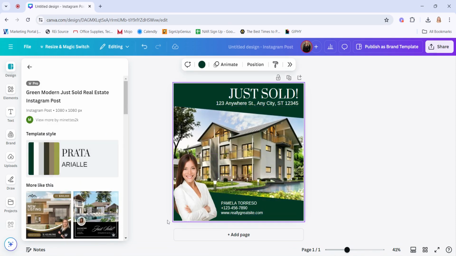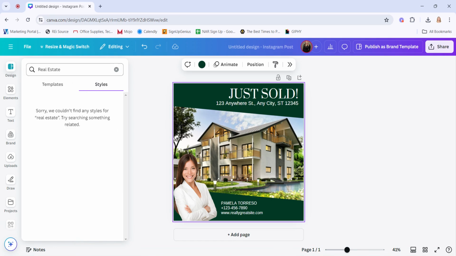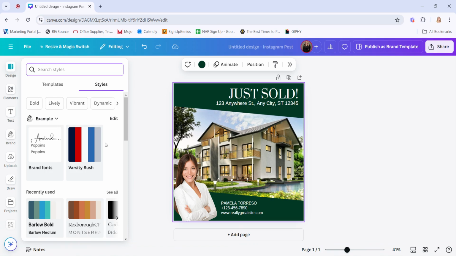And if you look at this design in this template, it'll show you that the style is right here. So that does not match our brand. So I'm going to click over to styles and I'm going to leave that there just to show you what happens. It doesn't find anything because you're trying to search for "real estate." So if I clear that, you should be able to then see your brand. If you do not have a brand kit set up, please go watch my other video talking about creating a brand kit for your business.